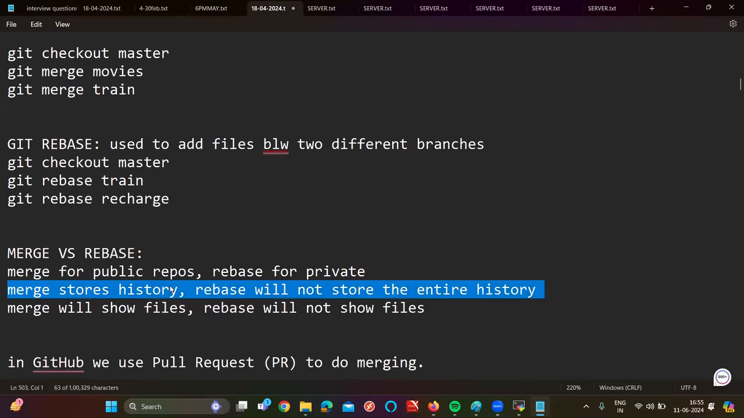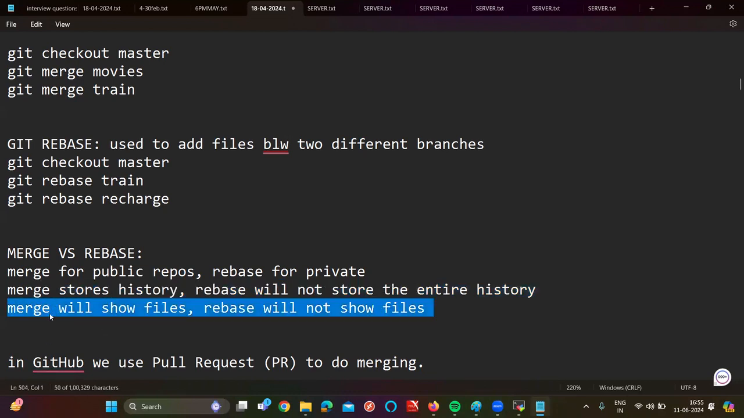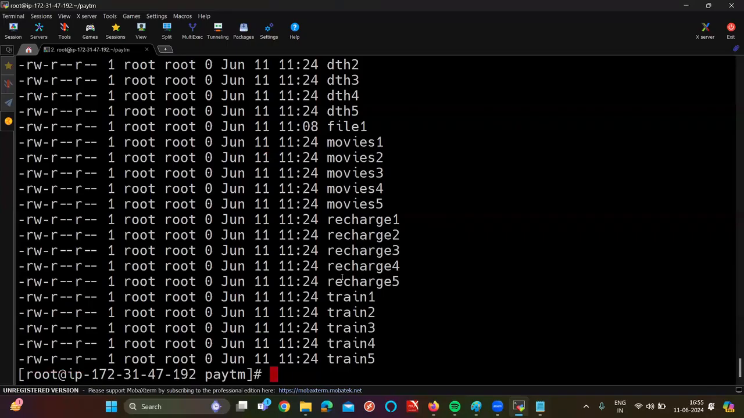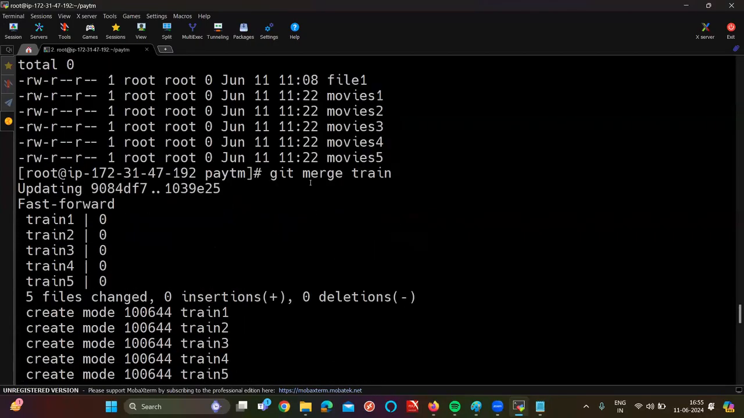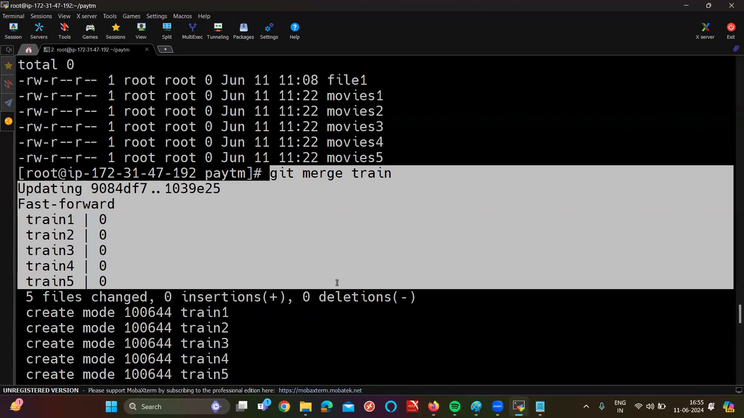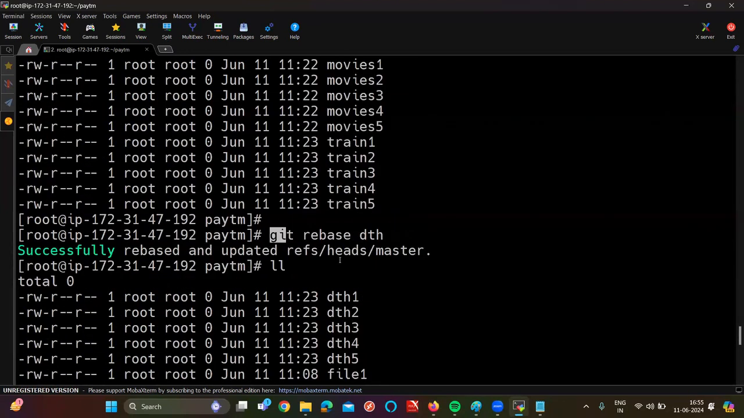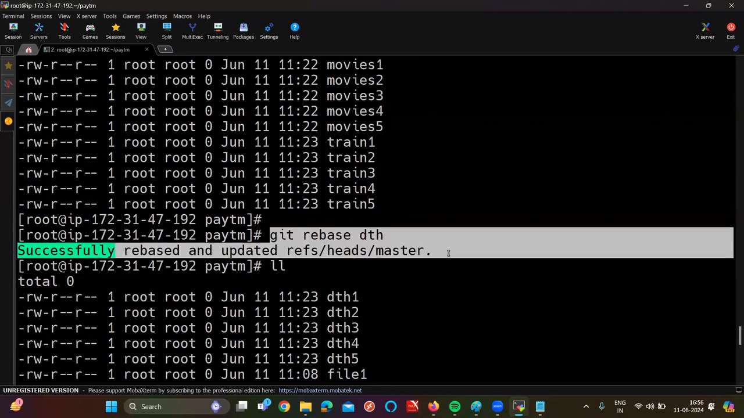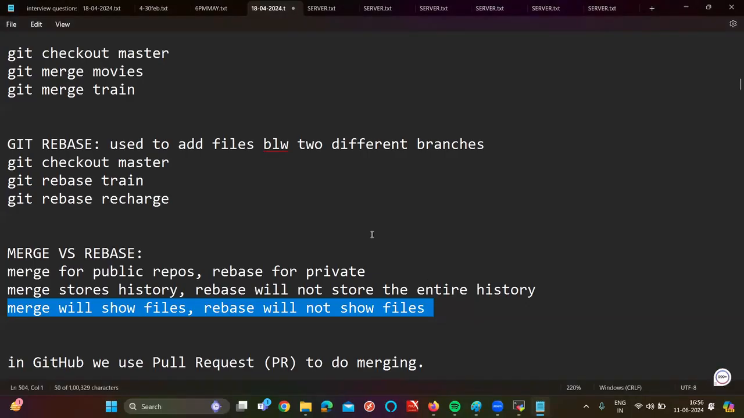Merge will store what? That means how many files you have merged, how many commits there are, how many logs we have fetched, everything we can store in Git merge, but rebase will not store the entire history. Second difference. Third one: the merge command will show the files. Whenever I use git merge, am I able to see the number of files I'm merging or not? But in rebase, is it showing the number of files or not? It won't show. So these are the primary differences between merge versus rebase.